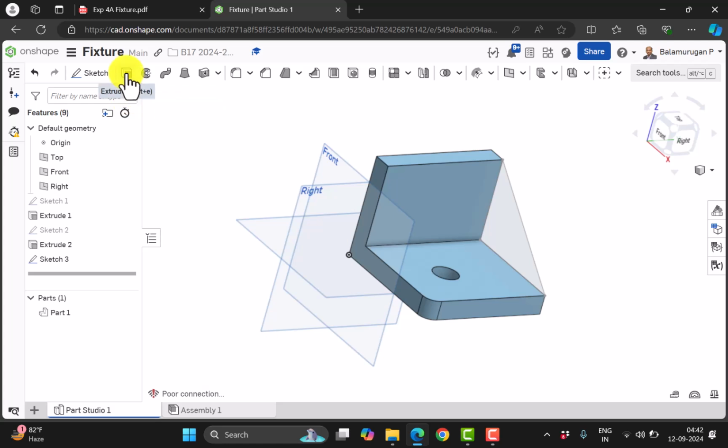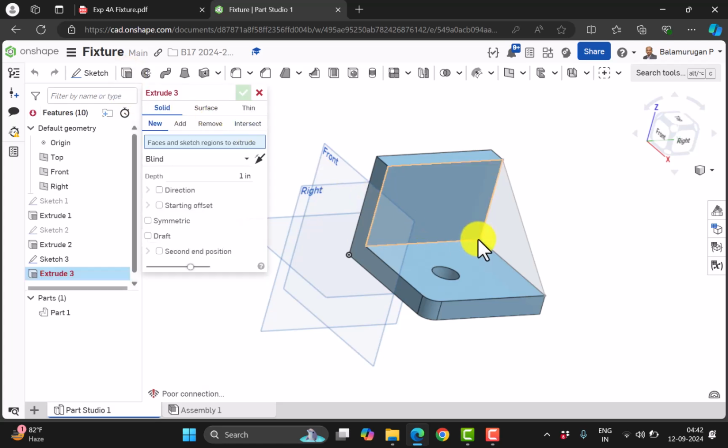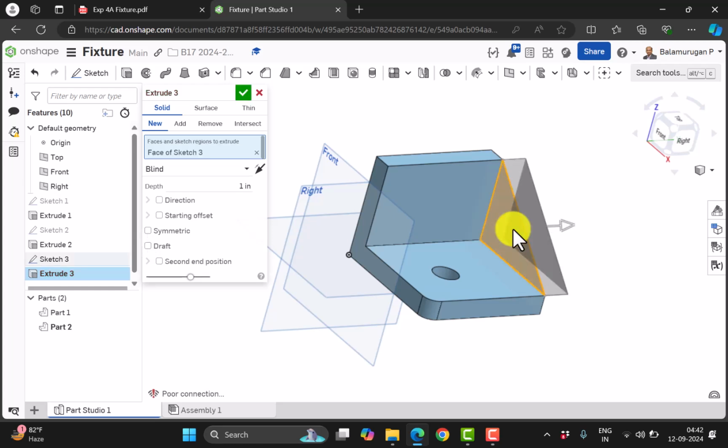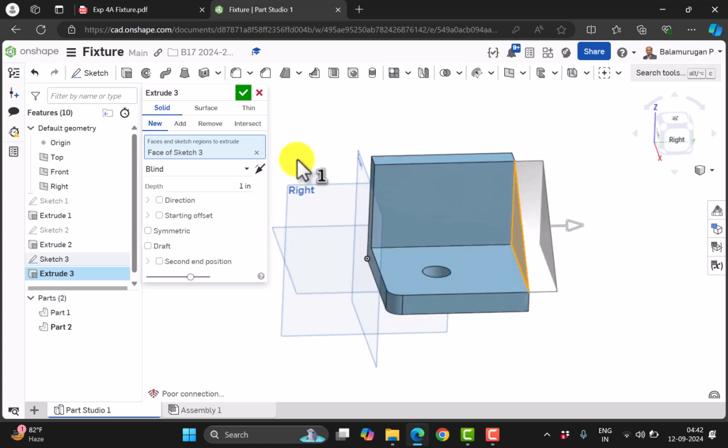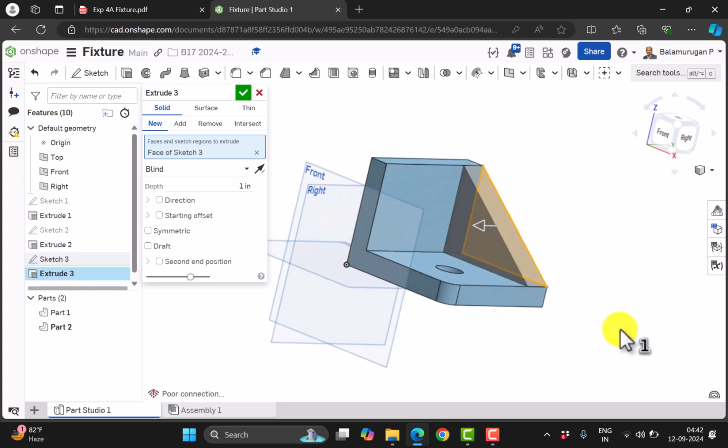Now let's select the extrude. Click on this inner face of the profile sketch. It is extruding in the wrong direction. Either you can select this arrow mark to flip the direction, or you can select this arrow mark to flip the direction. And then change the depth value as 0.75.